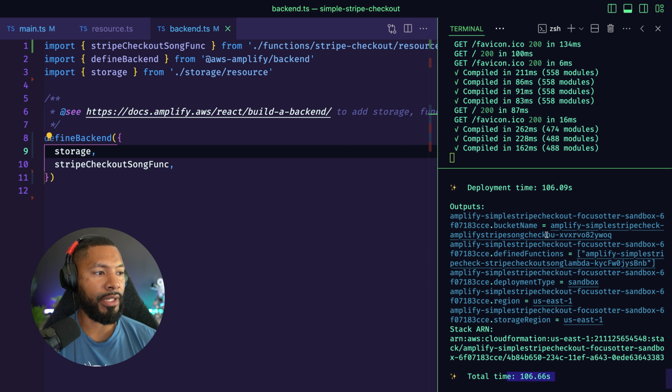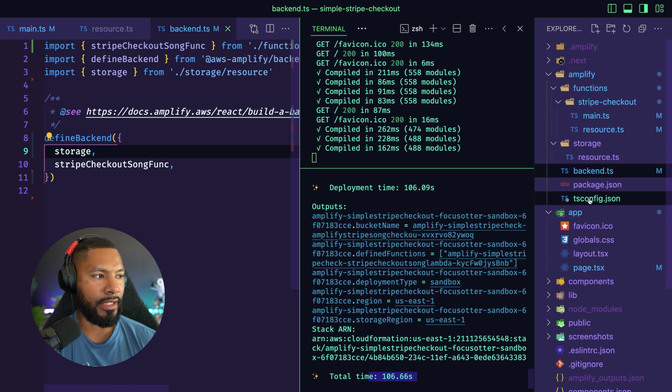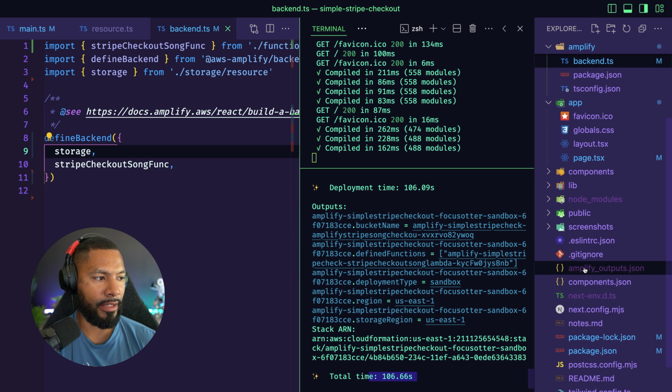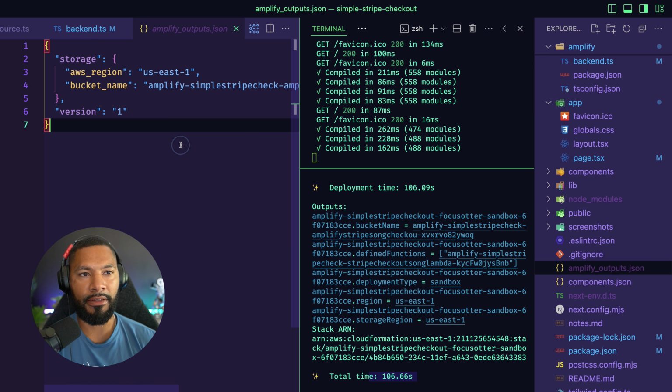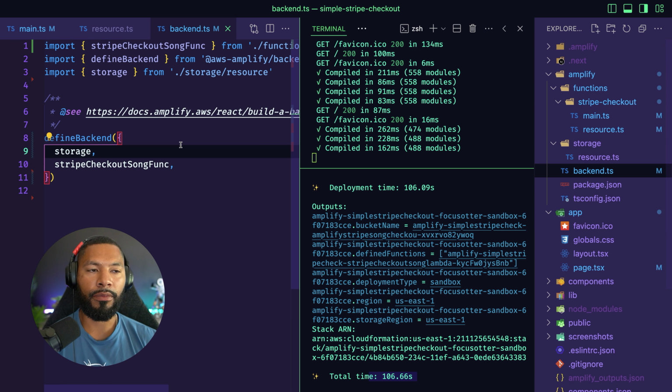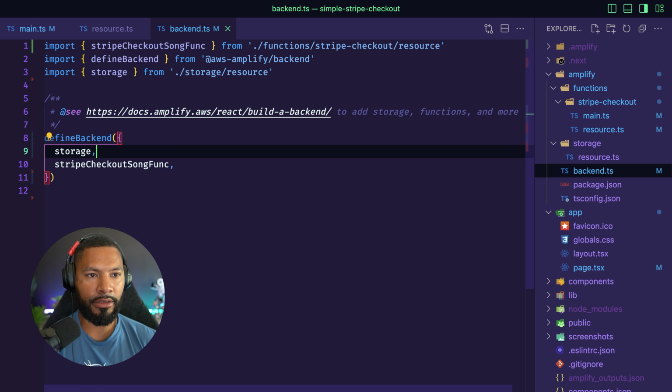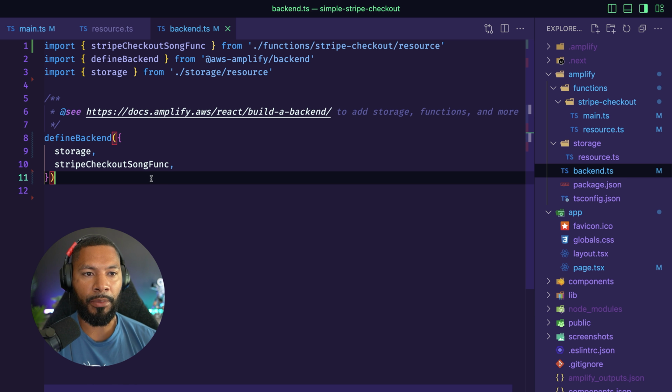From here, we have our outputs set up. We don't really care about this too much, but if you're curious, it did create an outputs file in here with all the good stuff in there that we need anyways. Now, thinking back on our application, we also need two things. We have to give our Lambda function a URL, and we need to pass that URL over to Stripe so that way Stripe knows what to call. That's going to be our webhook. So let's go ahead and get that part set up.